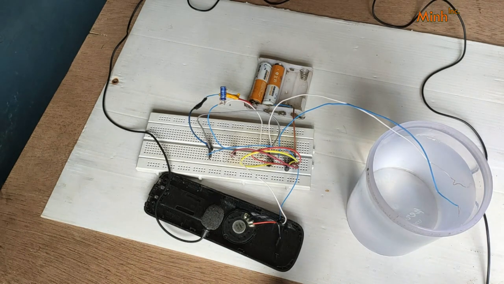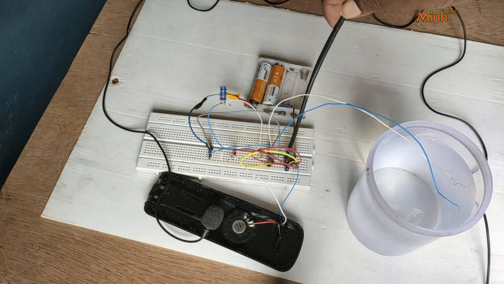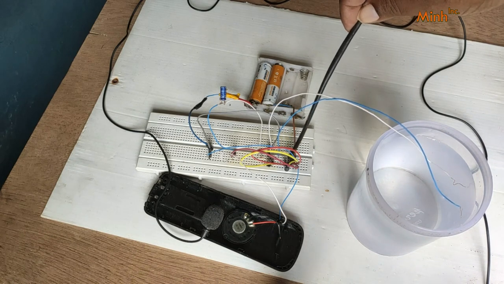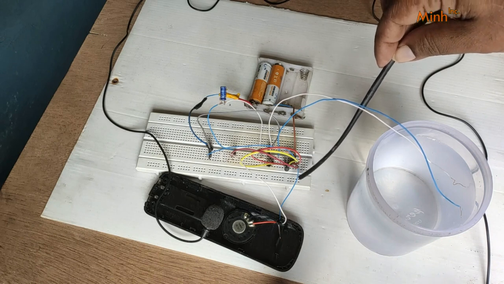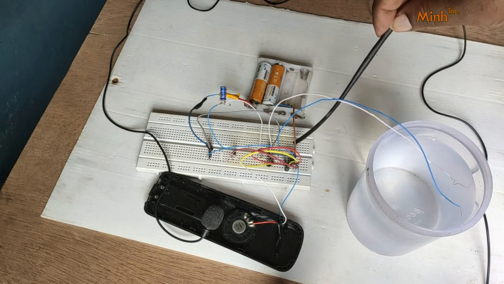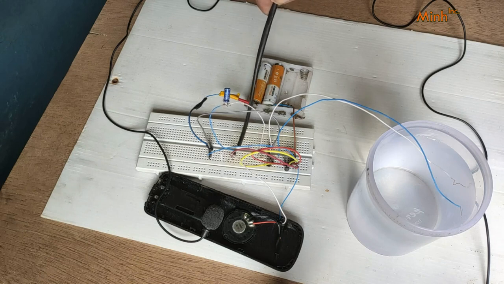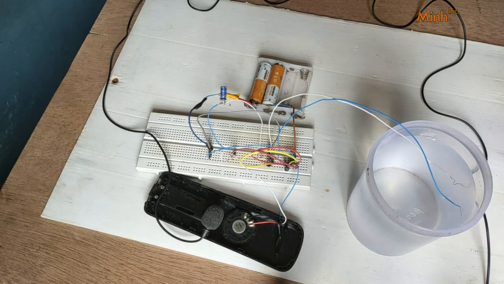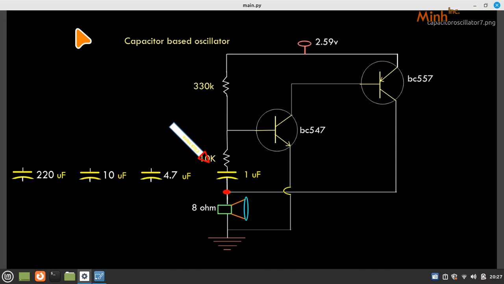Okay, if we see the circuit, two transistors have been used. One is this transistor, another is this transistor. This one is PNP and this is NPN. This is 330 kilo ohm, this is 10 kilo ohm and this is 4.7 microfarad. We'll measure what they actually are. So we have now seen the rain alarm.